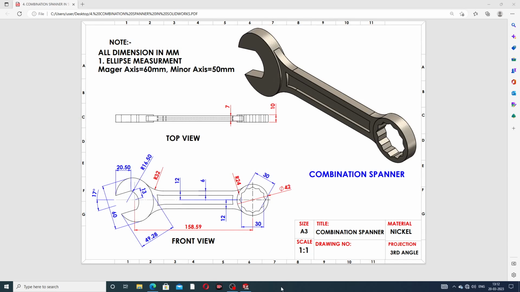And guys, today all the drafting points are discussed here one by one, and today's drafting is available in this sketch. Okay guys, this is a combination spanner, and this is the top view and this is the front view, and all drafting values you can see here on the screen. All dimensions are in millimeter, and ellipse measurement: major axis is 60 millimeter and minor axis is 50 millimeter. Okay, all is perfect.